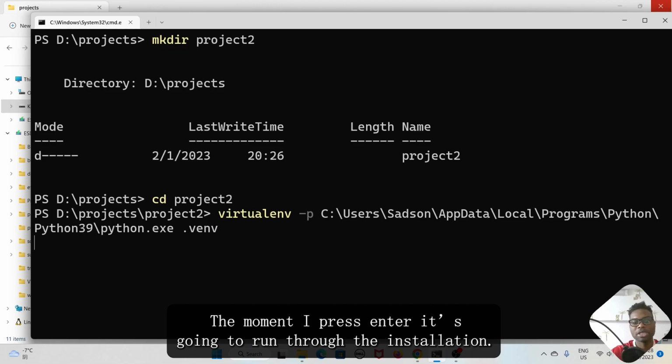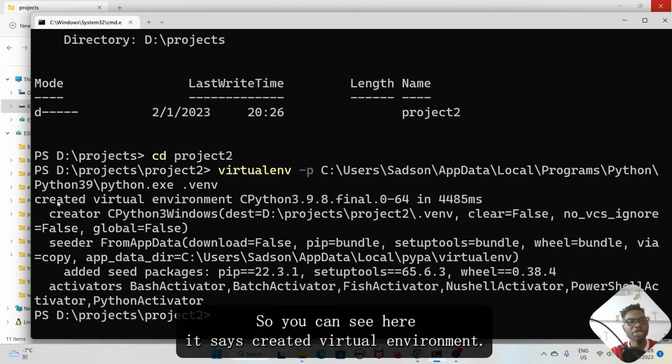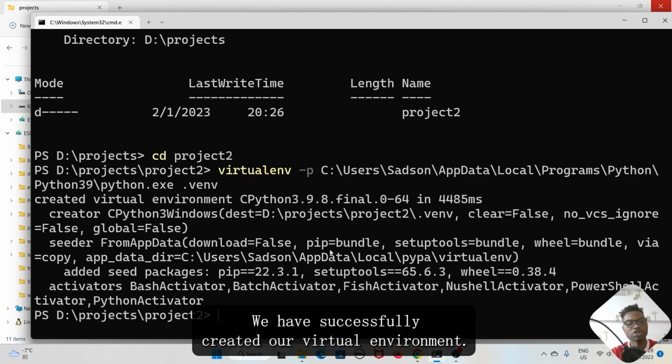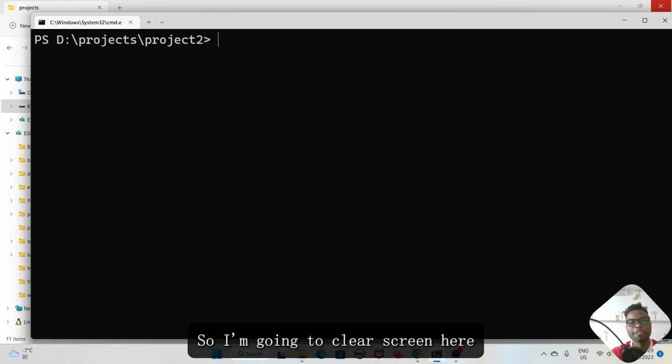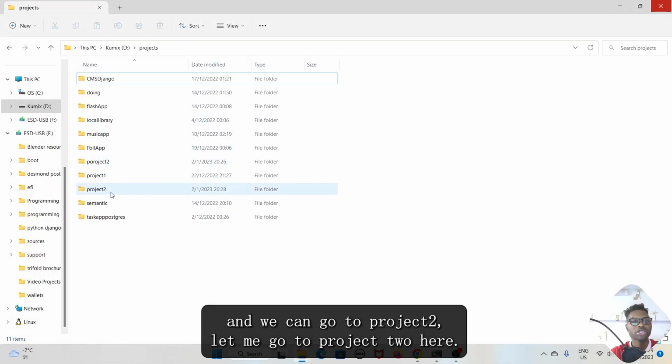Okay, the moment I press enter, it's going to run through the installation. So we are creating a virtual environment using virtualenv. You can see here it says created virtual environment. We have successfully created our virtual environment. So I'm going to clear screen here and we can go to project 2. Let me go to project 2 here.